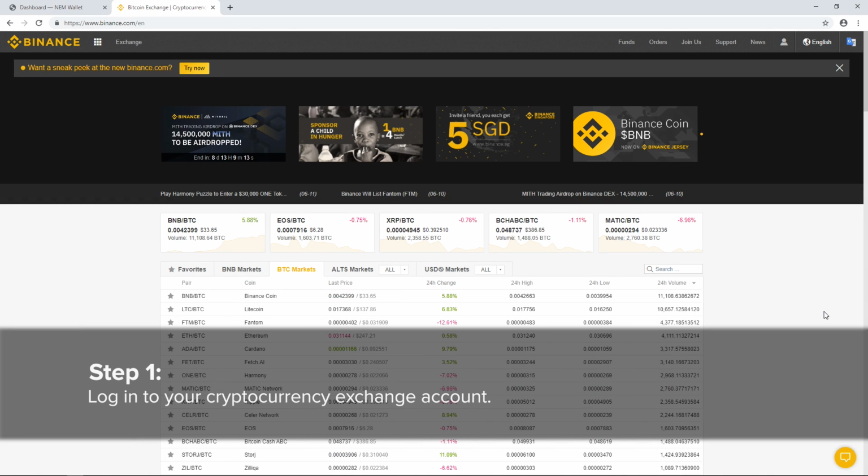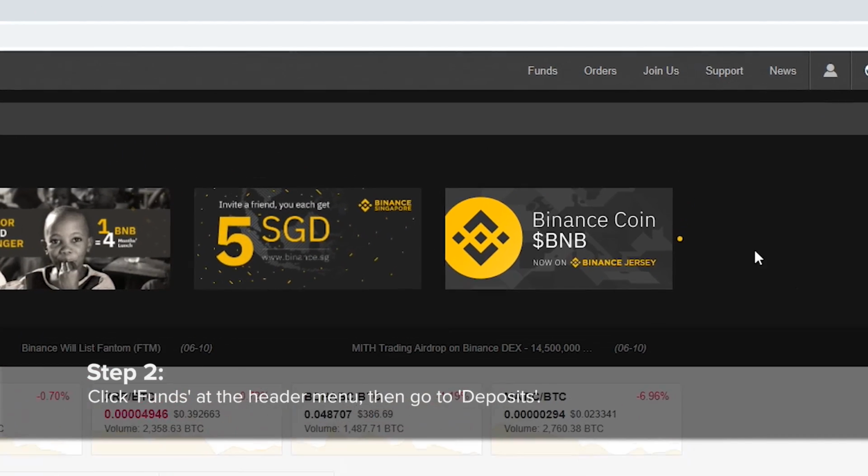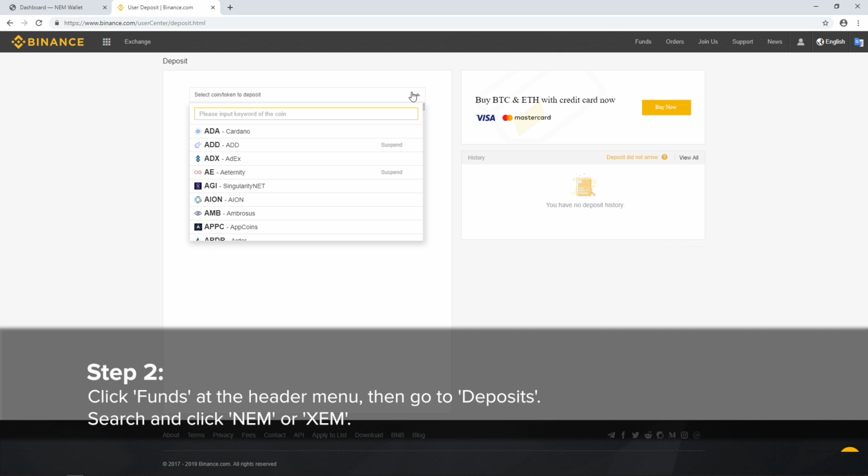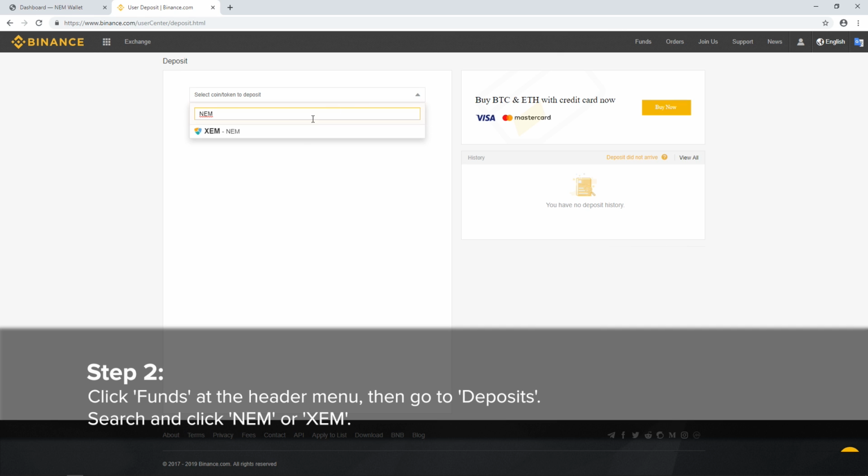Step 1. Log into your cryptocurrency exchange account. In this example, we'll use the Binance exchange. Step 2. Click Funds at the header menu, then go to Deposits. Search and click NEM or XEM.